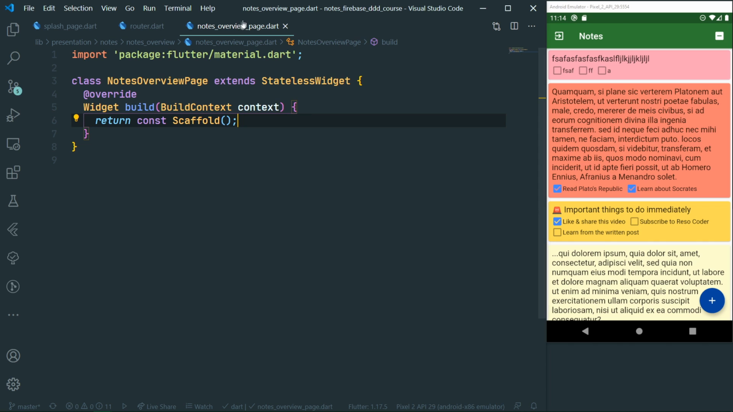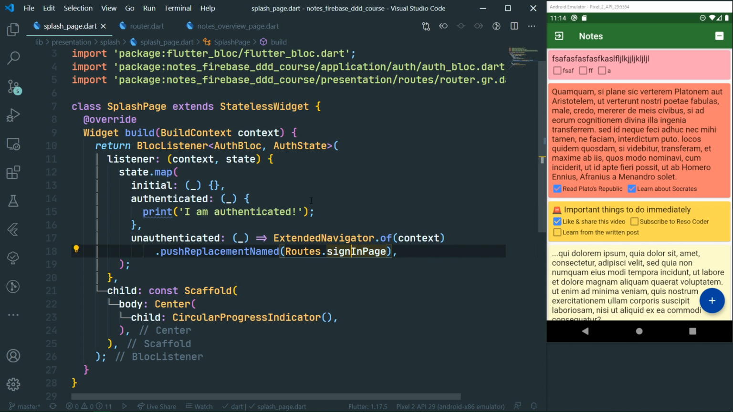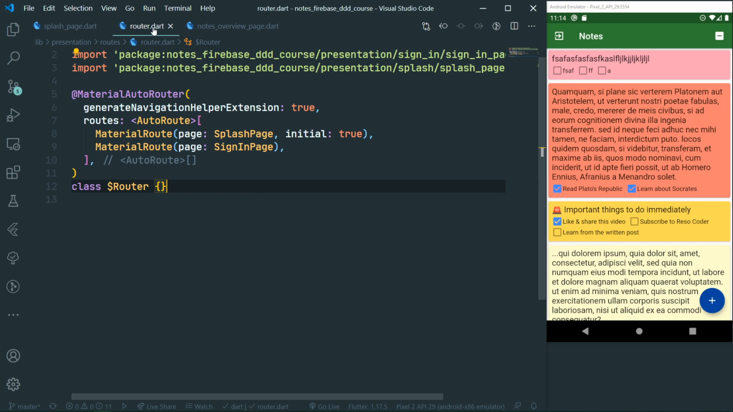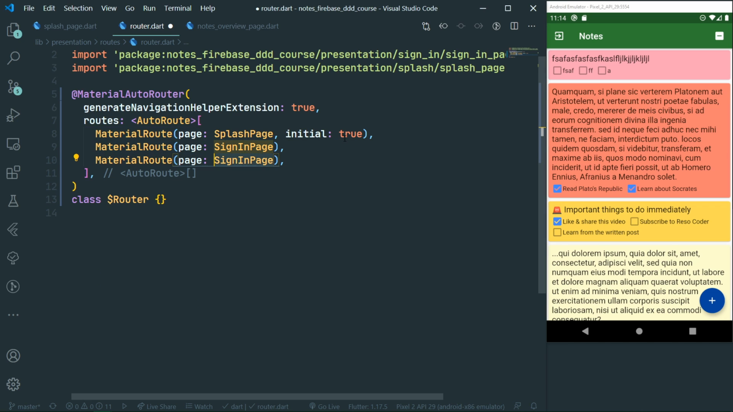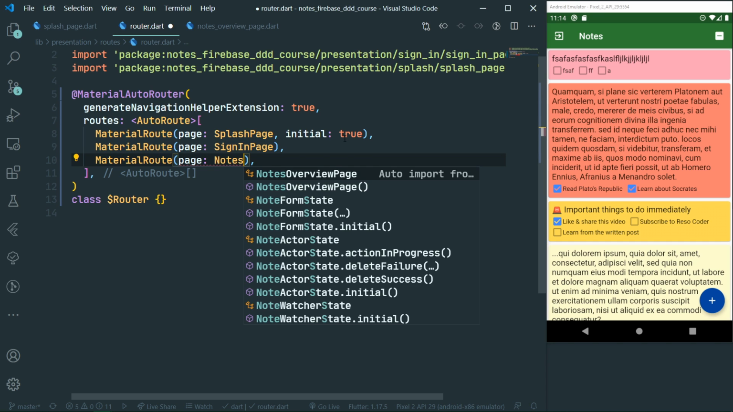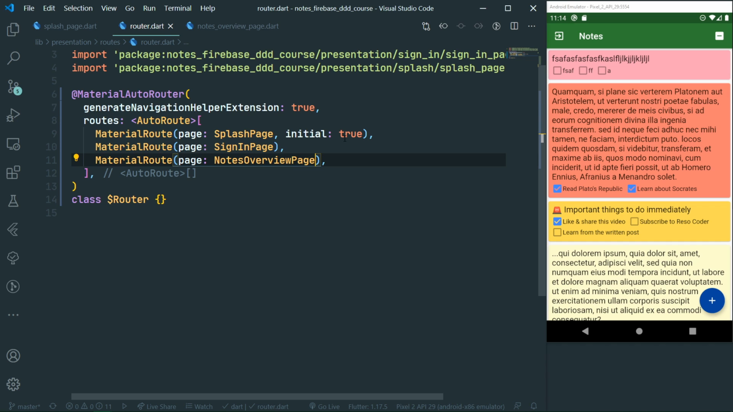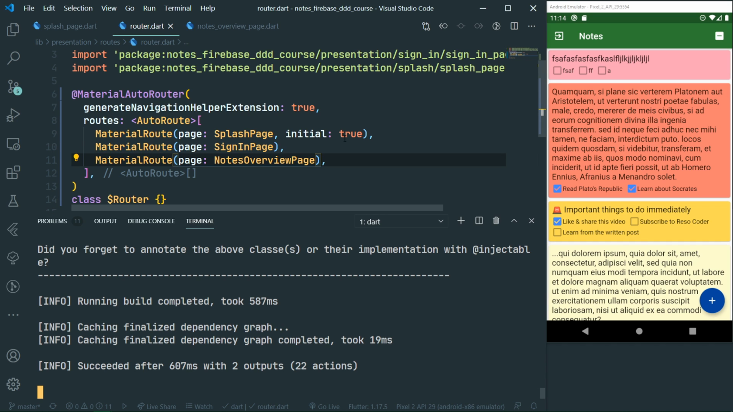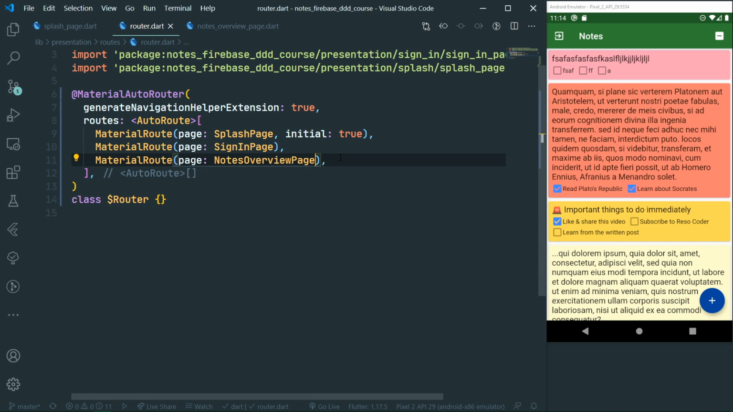All right, so now that we have the NotesOverviewPage, we need to hook it up so that we can navigate to it from the splash page whenever the user is already authenticated. So inside the router, we're going to create yet another MaterialRoute, which is going to refer to NotesOverviewPage. All right, and just like that, we have NotesOverviewPage created. And because we are running the build command continuously, the code has been generated.